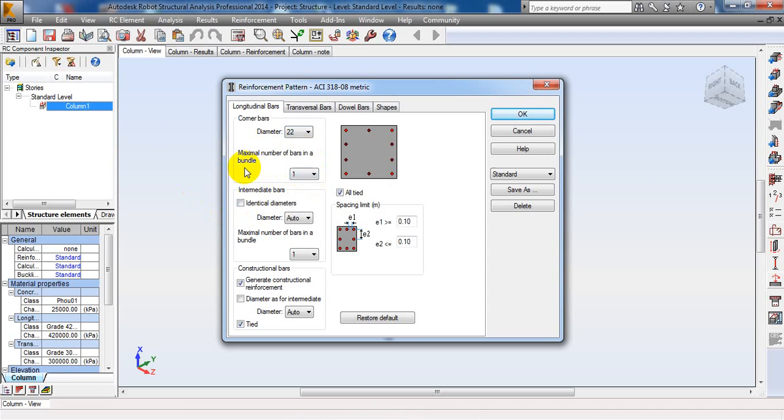and the maximum and the maximal number of bar in a bundle, I use only one, and in this case I choose automatic. In this case I choose only 1, 2, yeah, and it takes only one.